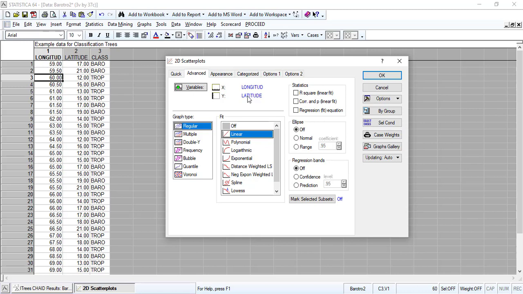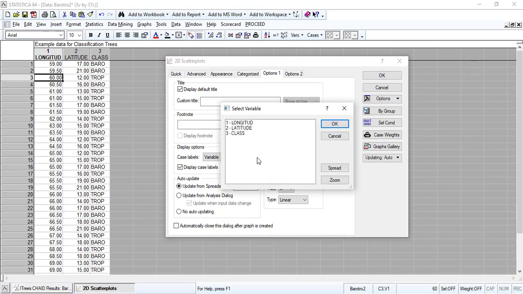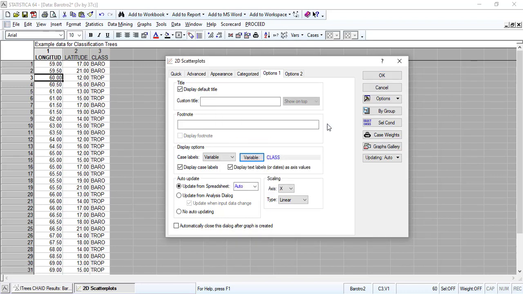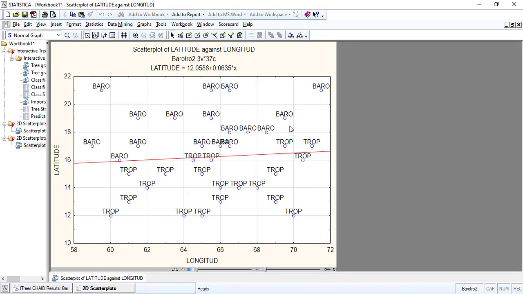Now we want to see the options to display the case label. The case label we choose to identify them based on the variable. There are three variables. Which variable we choose is the class. Okay? For you following, everybody at the same point with me, right? And we click on OK. Now we have the fitting line where we see the result.